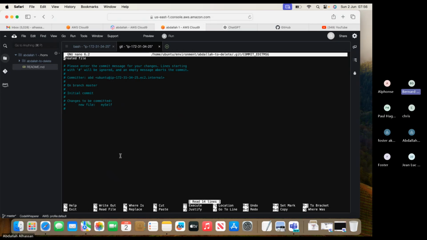If you want to add anything more, you can add it as well. So if you don't want to add anything more, in Nano, to save this file, Control... I think you just exit, Control X.